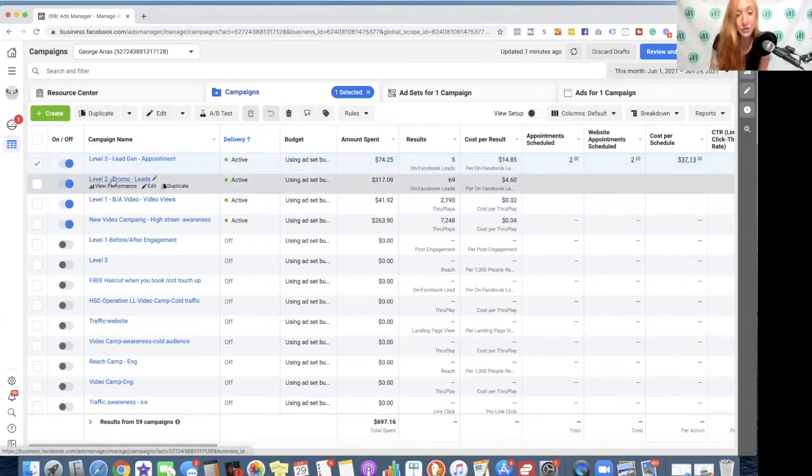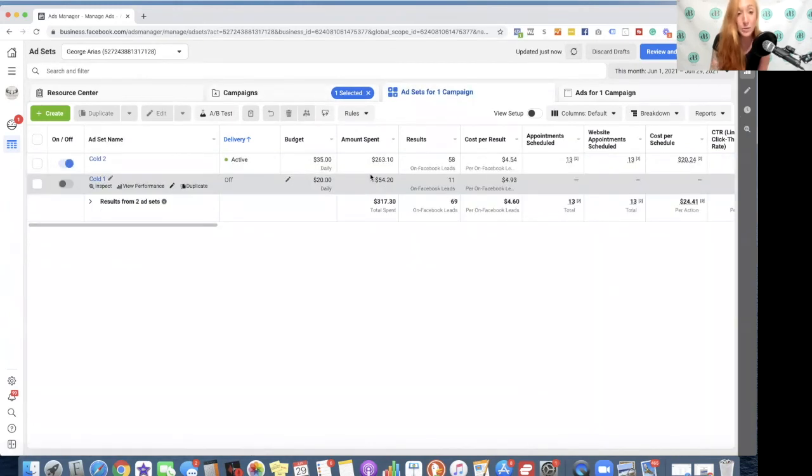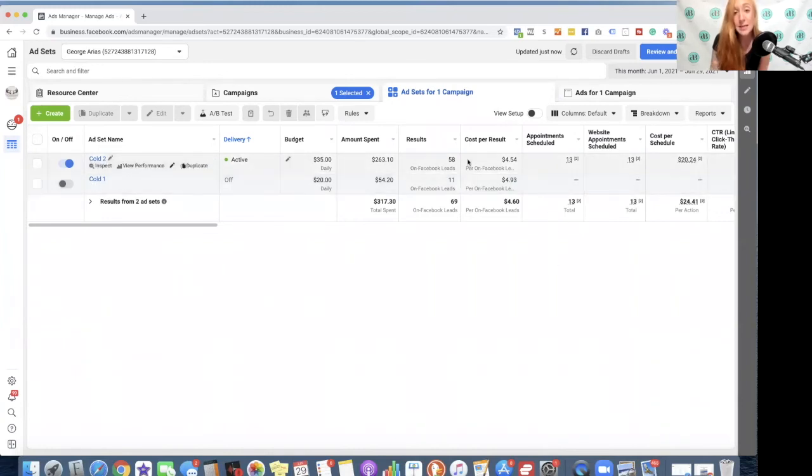strategy. So, for example, if we look into this level 2 campaign, we'll be able to see that we already shut off this campaign, not because it wasn't producing leads, but because this one consistently was producing the most scheduled appointments. This campaign, they've spent $263. They've generated 58 leads just from this single ad. And they also have scheduled 13 appointments, which it's actually much more than that.